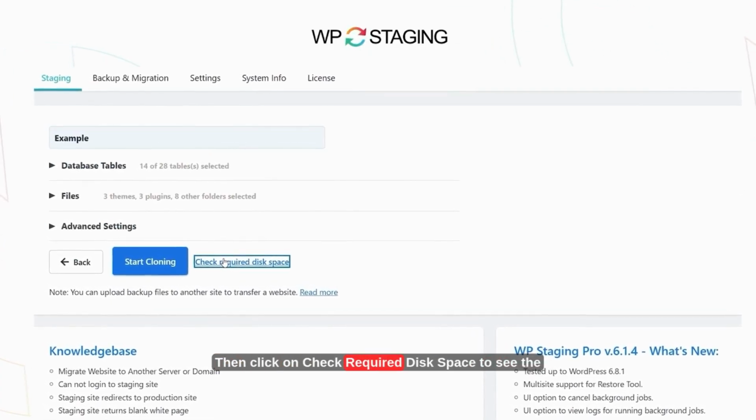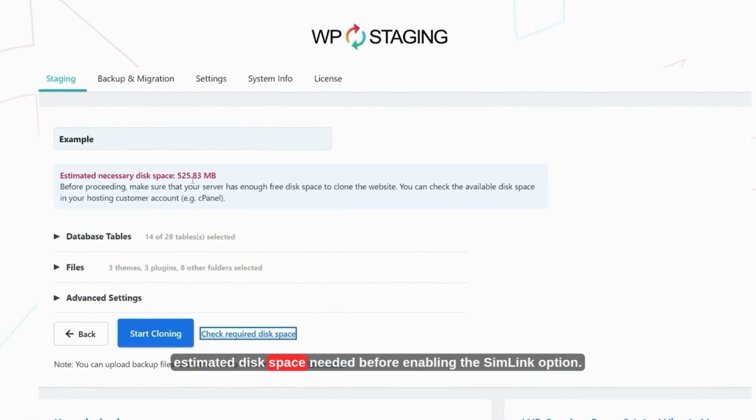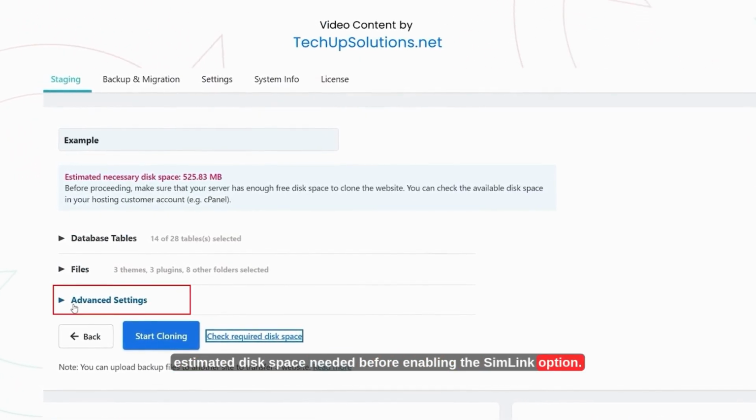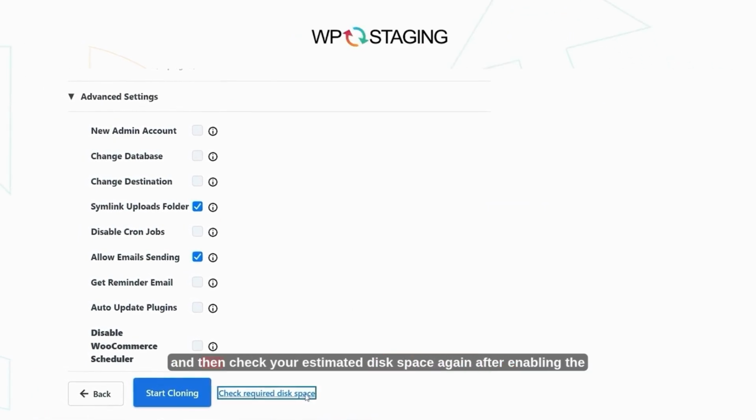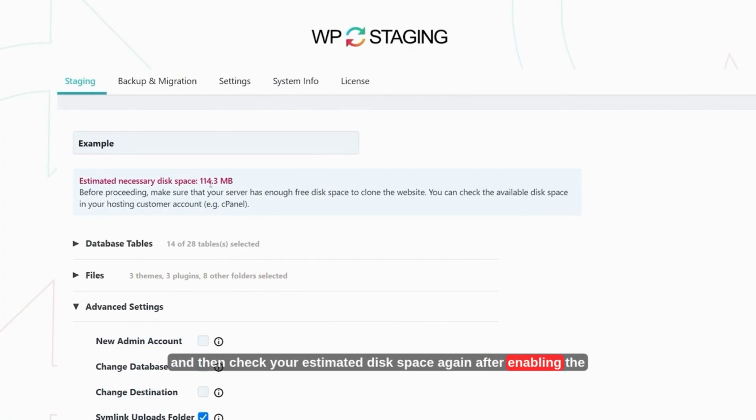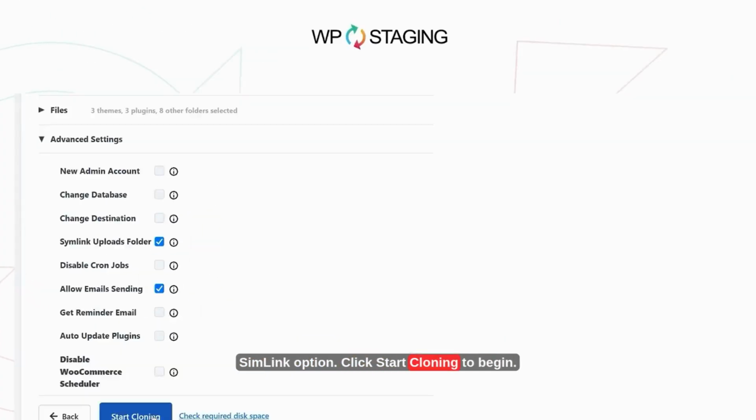Then click on Check Required Disk Space to see the estimated disk space needed before enabling the Symlink option. Click on the Advanced Settings tab, check the box labeled Symlink Uploads Folder, and then check your estimated disk space again after enabling the Symlink option. Click Start Cloning to begin.